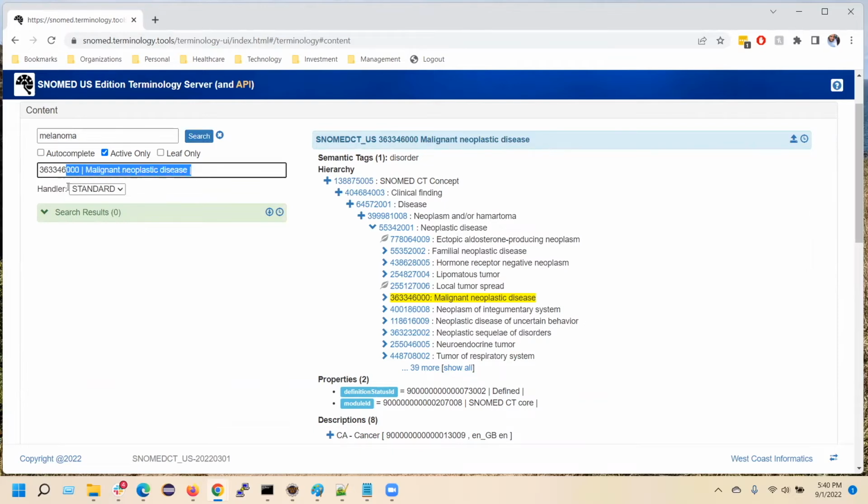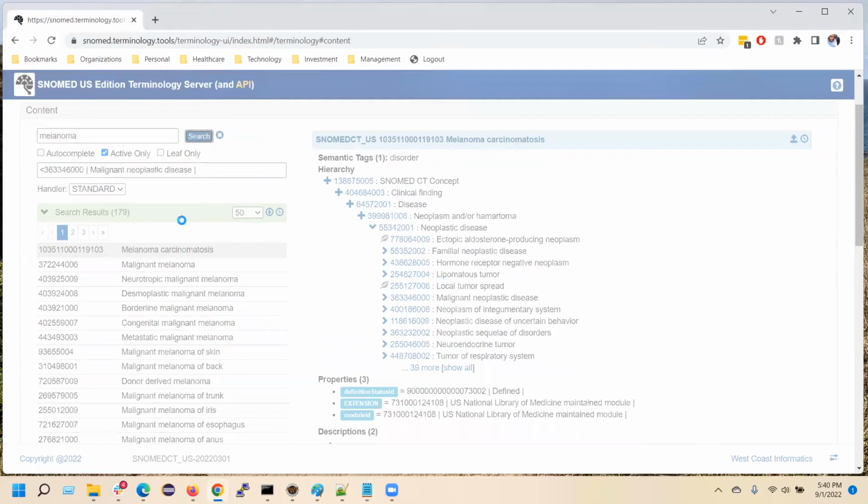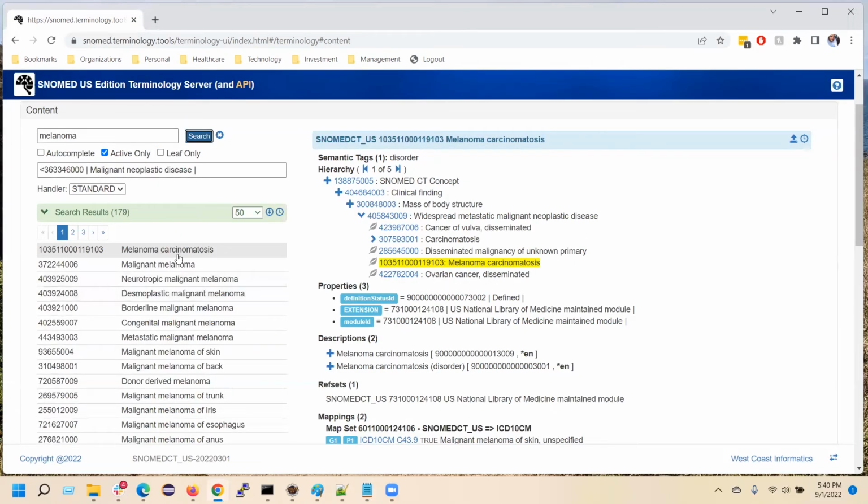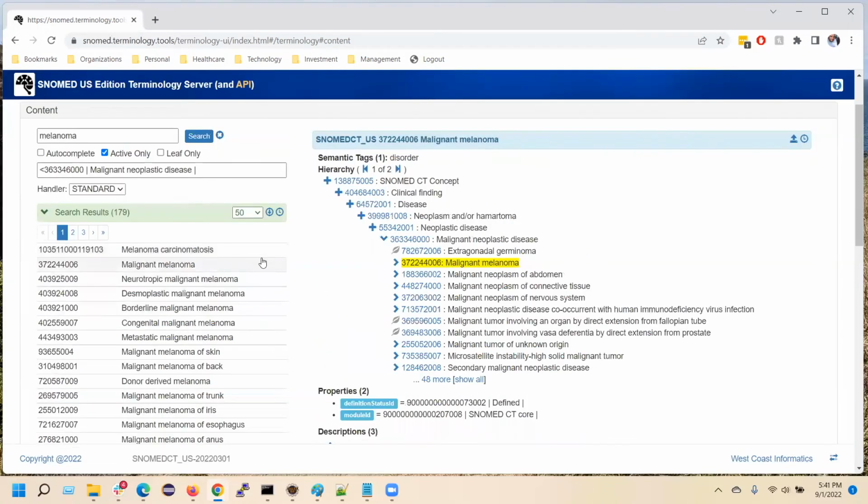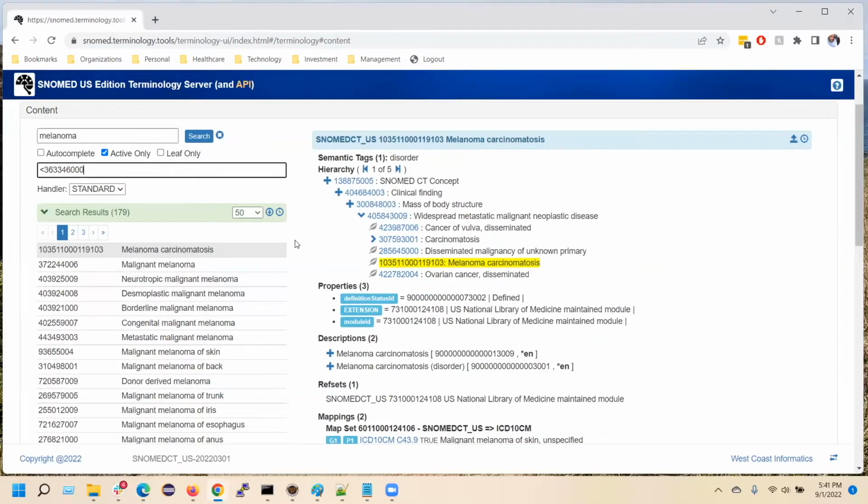It is not that code. The query would be descendants of this thing. And then here you can see there's a fewer number of search results, but all of these will be descendants of the malignant neoplastic disease concept. We can also search this without the syntax of the name, just to show that you can only have IDs in there if you'd like.